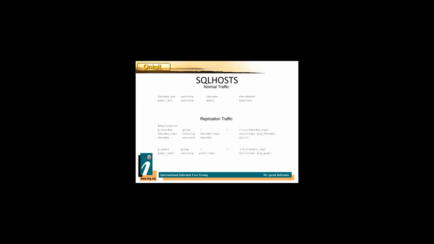And now what we've got here, we've got the replication traffic running over normal socket connections, and we've got the SSL traffic for real world. Real world traffic is going across SSL.